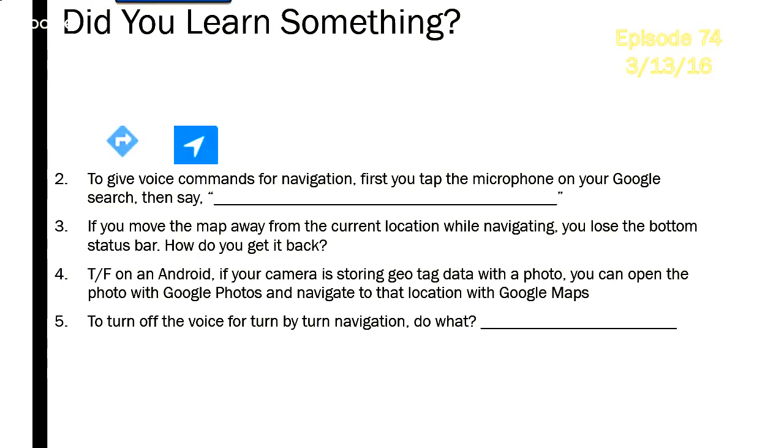then say, navigate to and the destination. If you move the map away from the current location while navigating, you lose the button status bar. How do you get it back? You just tap where it says recenter. Okay. And true and false.